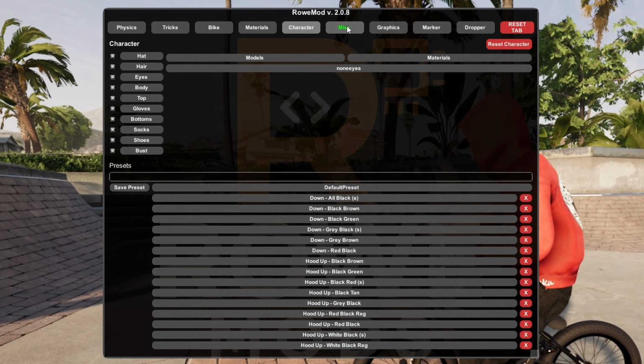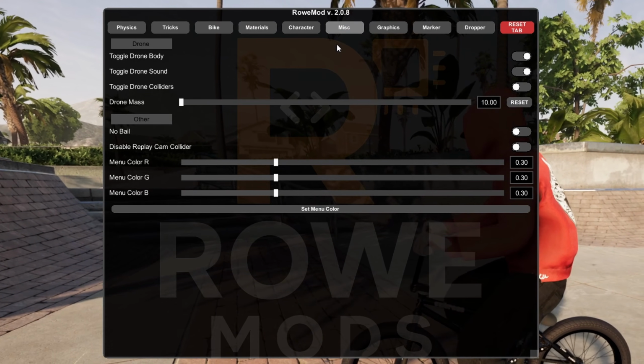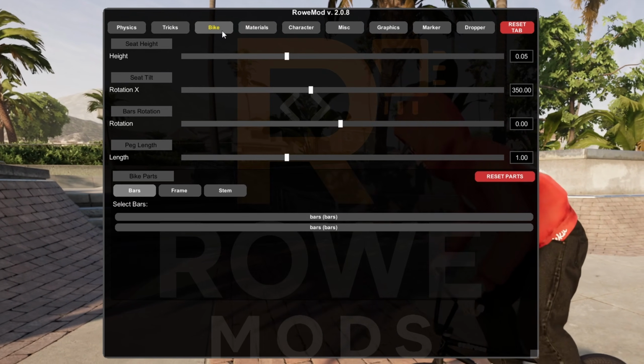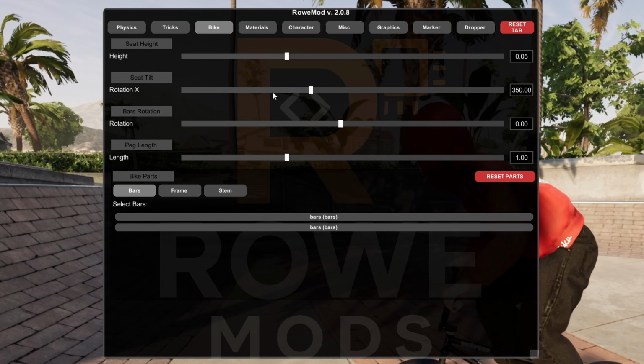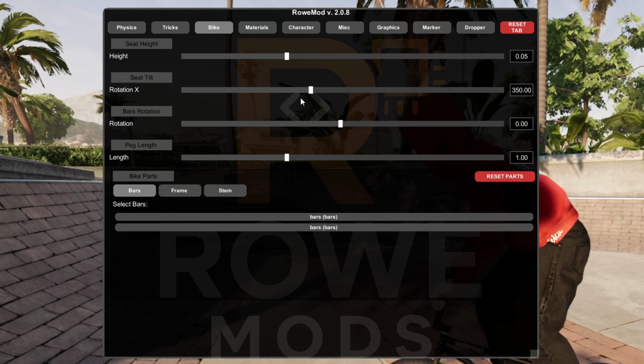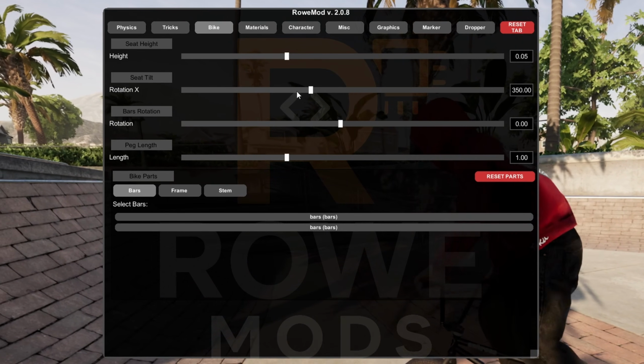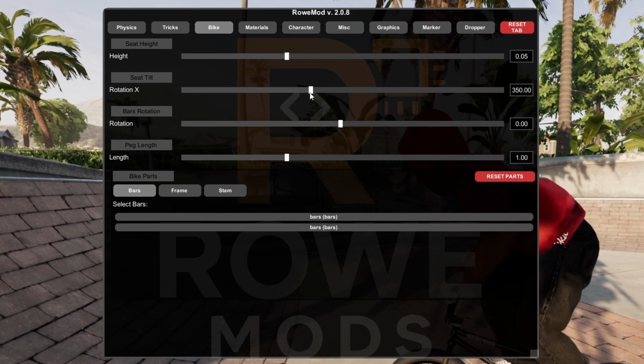Otherwise, you don't really need to do a lot in this. You can play around with other things as well. Actually, I'll add a little bit. When you put in RoMod, sometimes it can change the seat a little bit. Use this seat tilt option here. That should get it flat again.